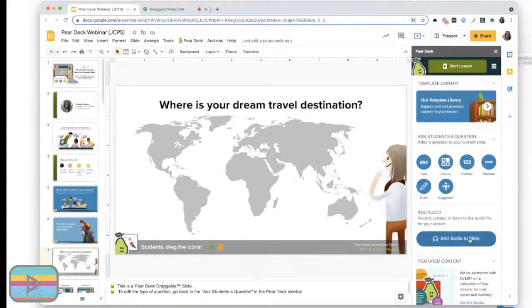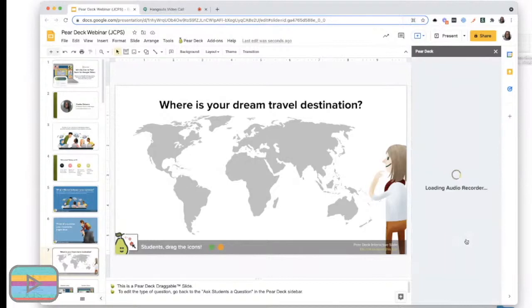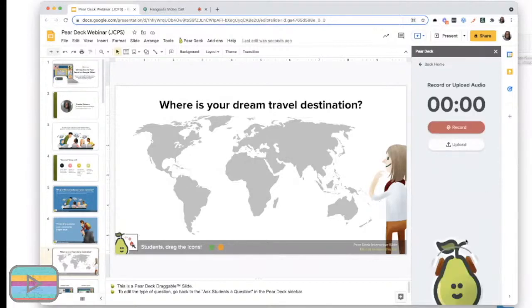Finally, in our add-on, we can add audio to our slides. So I'll just click this button right here. And it's going to give me the option to either record audio or upload audio directly to my slide. This is great because it allows me to add additional accommodations or support for my students if they should need it.